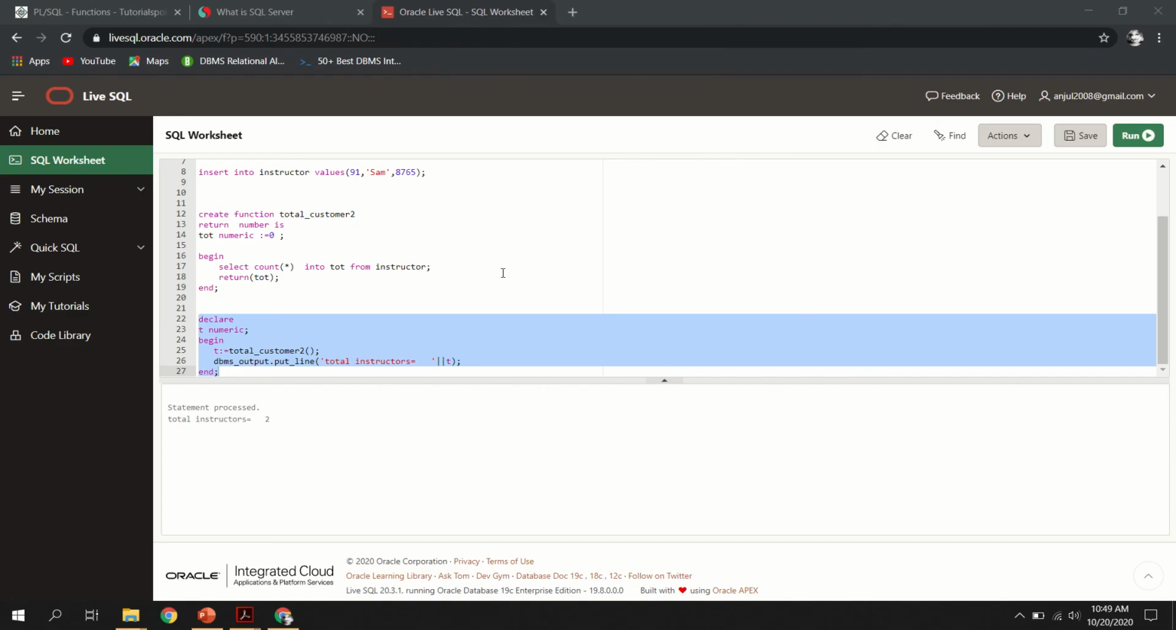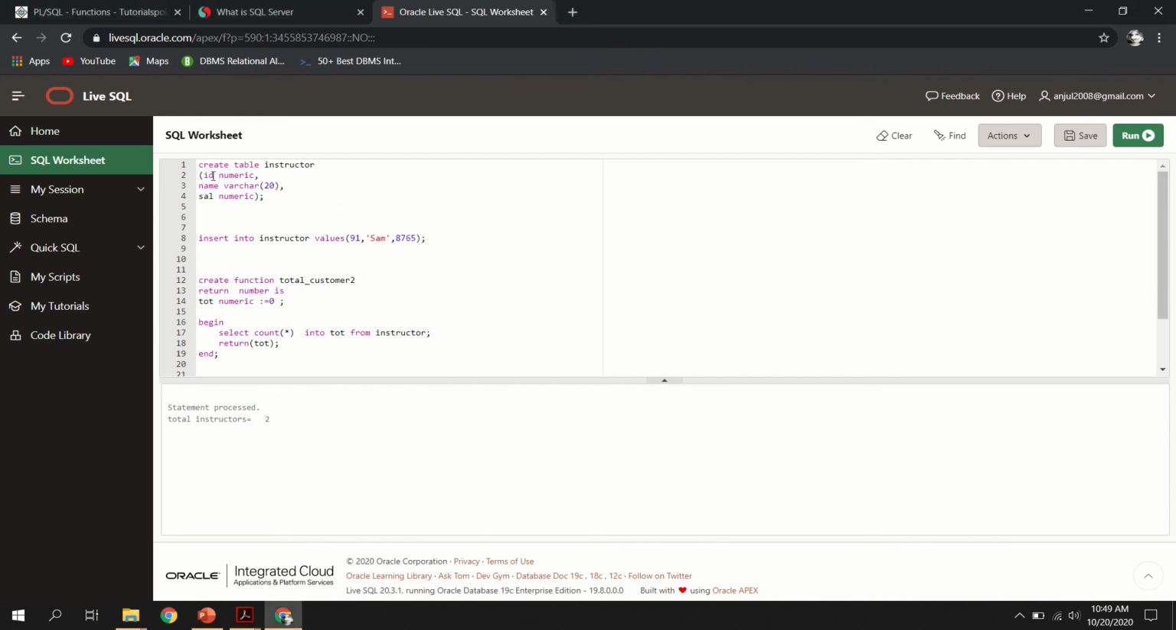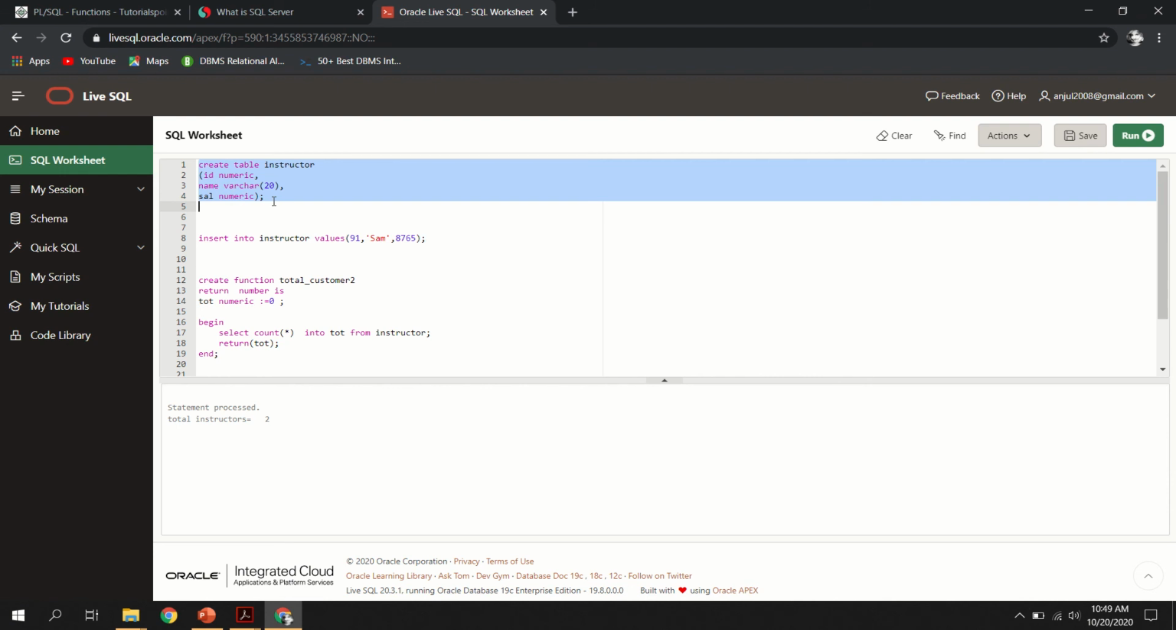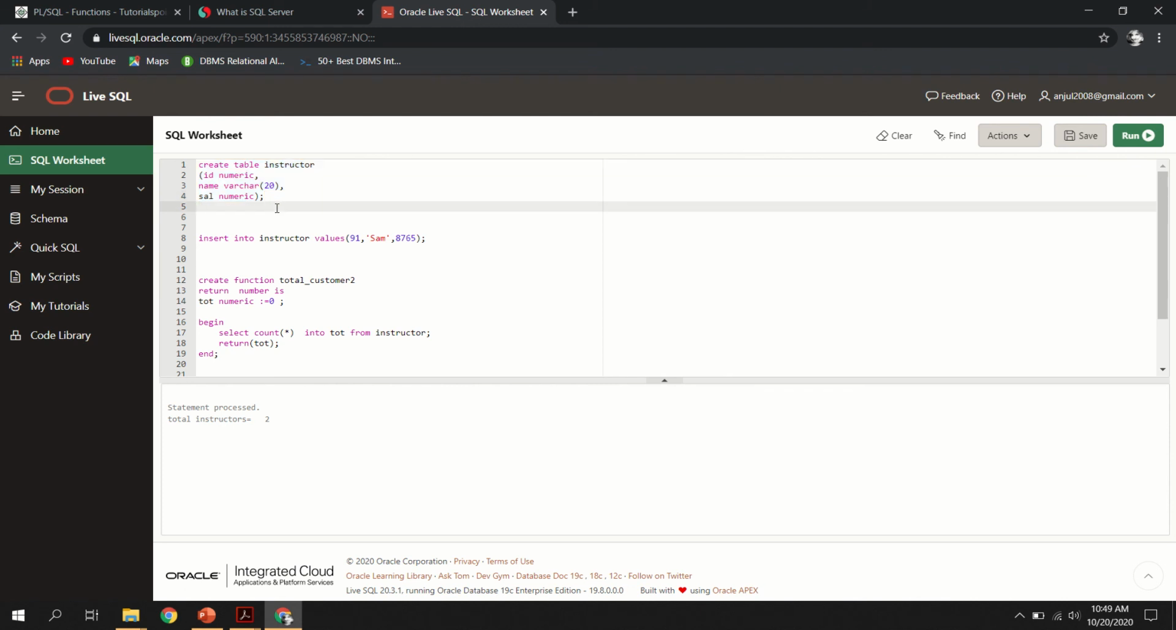I will show you one example of a function. Suppose I have created a table called instructor. In the normal manner, a SQL create table statement is used to create the instructor table. And suppose that I have already inserted 2 rows into this table using the insert command.